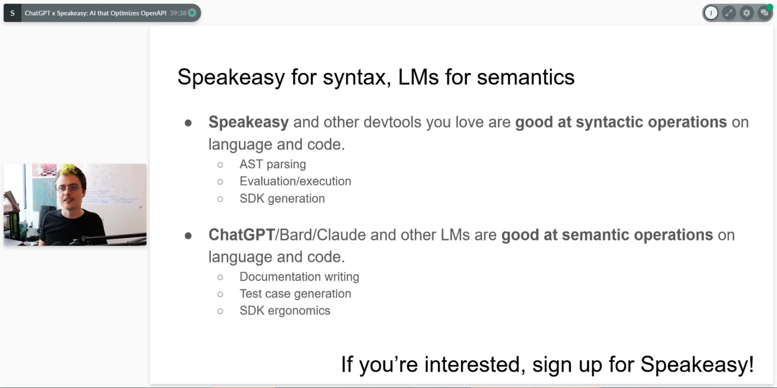They can do some syntactic-y stuff, like they can try to evaluate and execute code. They can try to do AST parsing. They aren't that good at it, but they are really good at these semantic operations, like documentation writing, test case generation as opposed to test case execution, and handling things like, is this generated SDK ergonomic or not? So it's this really awesome pairing of classic developer tools that people have been spending decades honing and refining and making those workflows good, and now we've got this awesome new superpower that locks into them of doing semantic operations on the same targets, on code and on language.